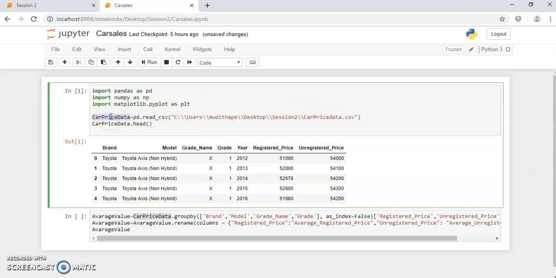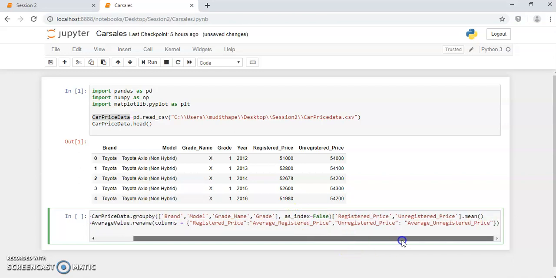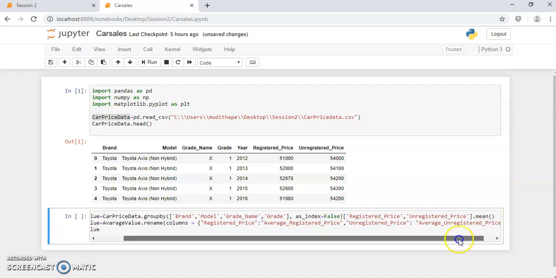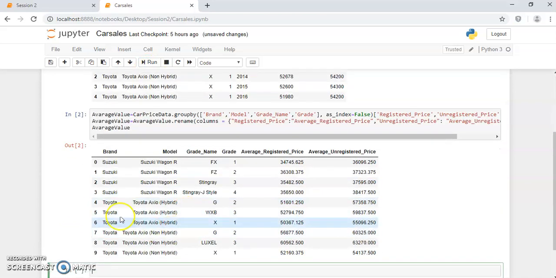Actually this is a data frame, and we are going to group it by brand, model, grade, and grade name, and we are going to aggregate and get the mean or the average value for registered and unregistered price. And then we rename them as average registered price and average unregistered price. Okay, let's execute this part. Okay, now we can see the brand, model, and the average registered price and unregistered price.